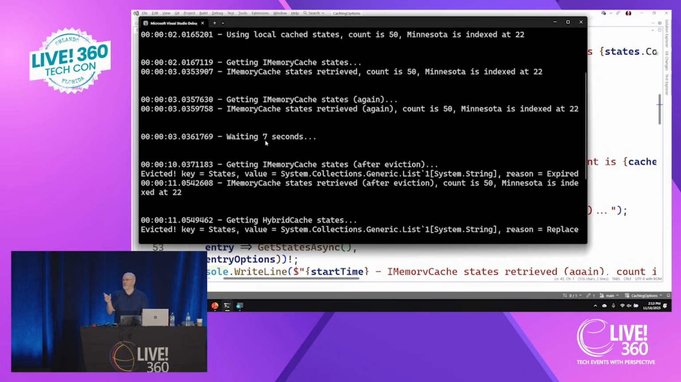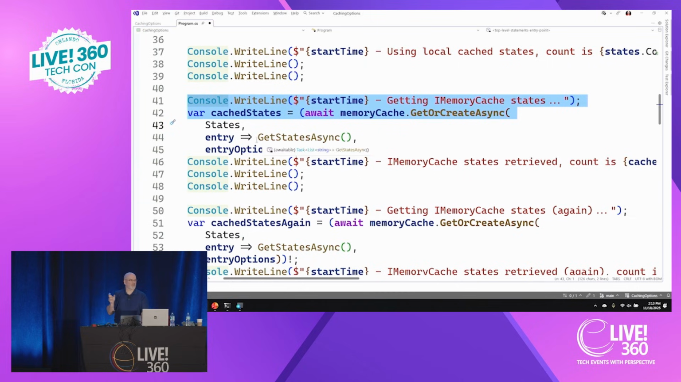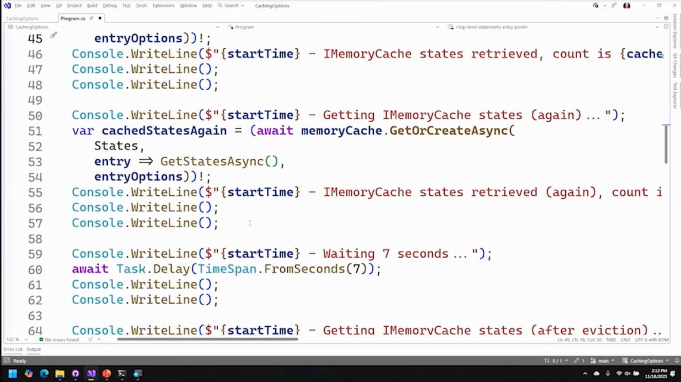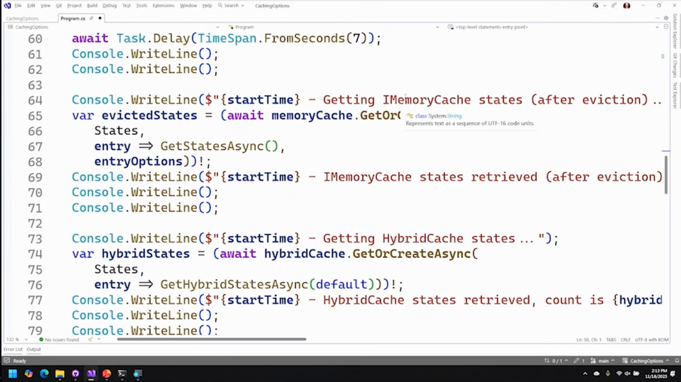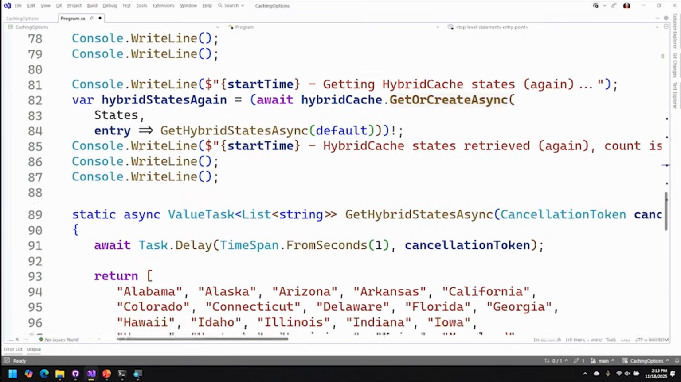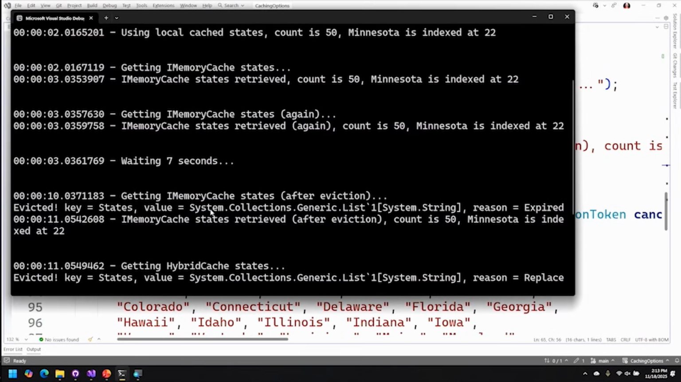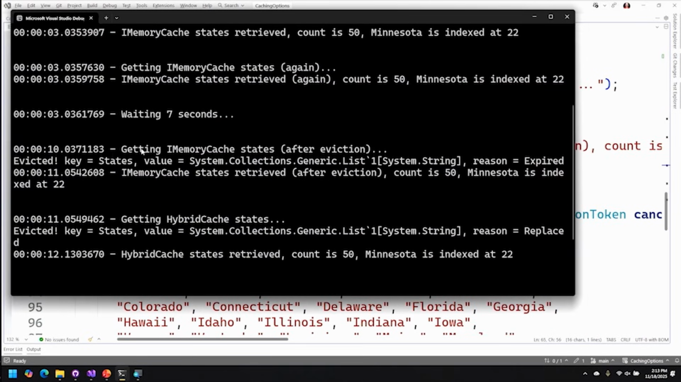And remember, I have an option here to say expire it with an absolute expiration of 5 seconds. So if I go down to that code that you see here, I'm waiting. I go now back to the memory cache, and that's where you see this message in the memory cache saying it's been evicted, which you may go, well, wait a minute, after 5 seconds, shouldn't it have been evicted at that point? Well, that's not the way the cache works.